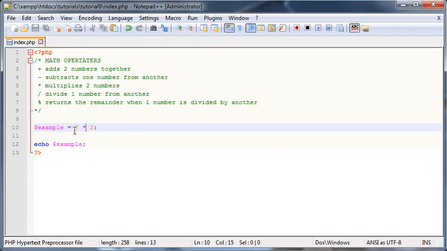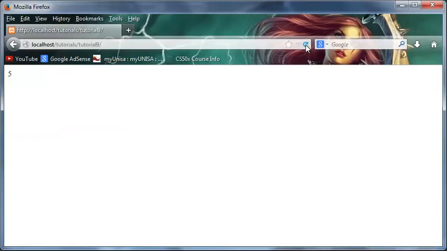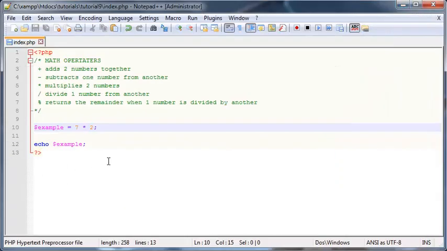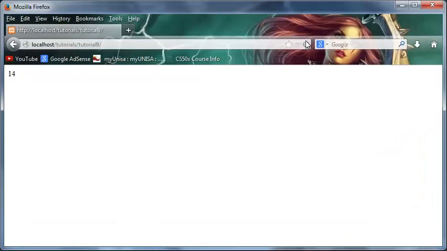So then we've also got 7 multiplied by 2, which we know to be 14. So when we come back and click refresh, there we go, we've got 14 printed out on the screen. Likewise, I can also use the divide symbol, and that's going to take 7 divided by 2, so we should land up with 3.5. Let me click refresh, and there we go, 3.5 printed out onto the screen.